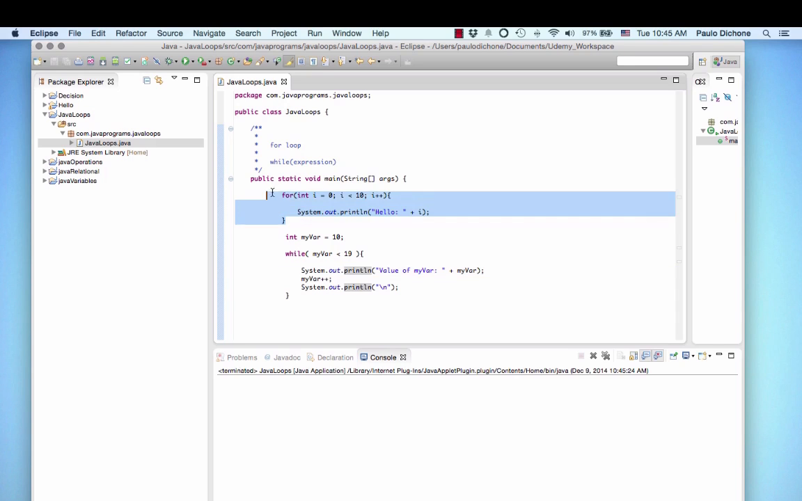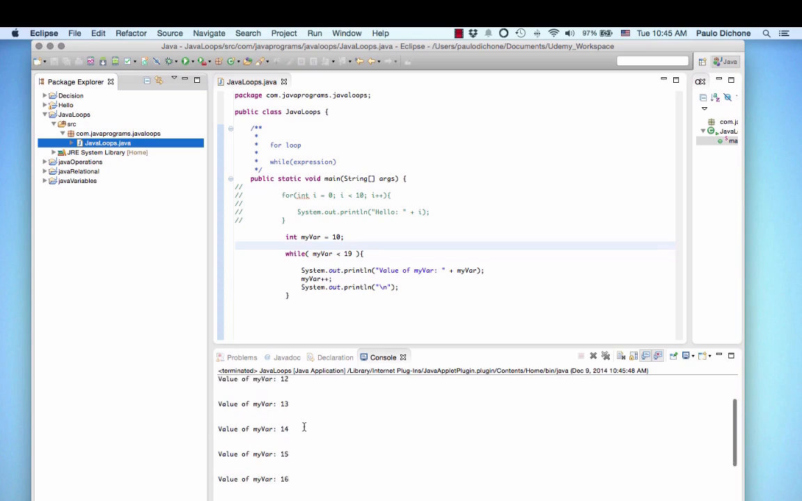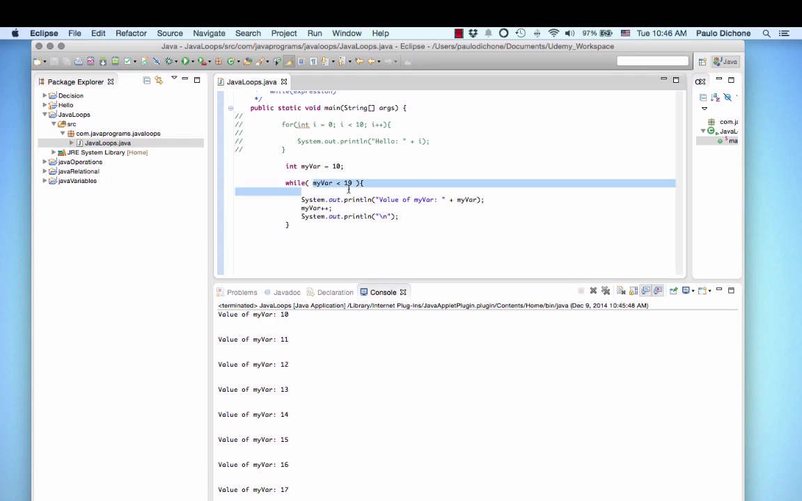But before that, let's comment this out. Save and run as Java application. There it is. So as you can see here, we have my var equals 10, and we say while this statement here is true, so while my var is less than 19, I want to go ahead and print value of my var, and of course I pass in this var, so as it goes through it will just keep counting, and then I'm incrementing it.